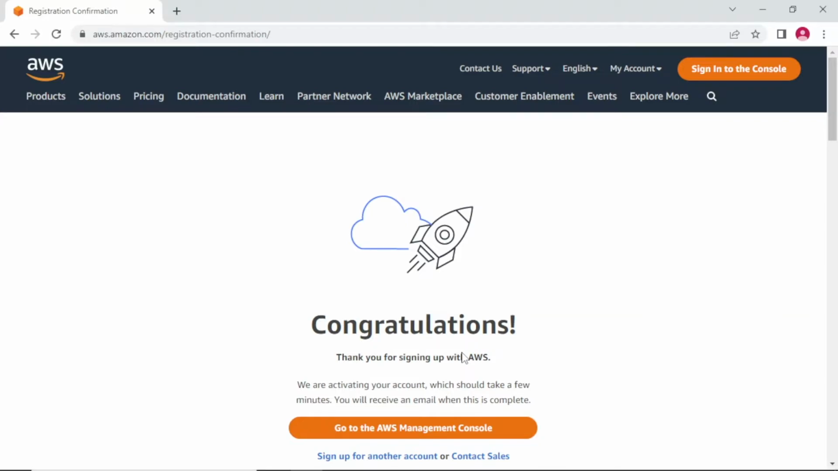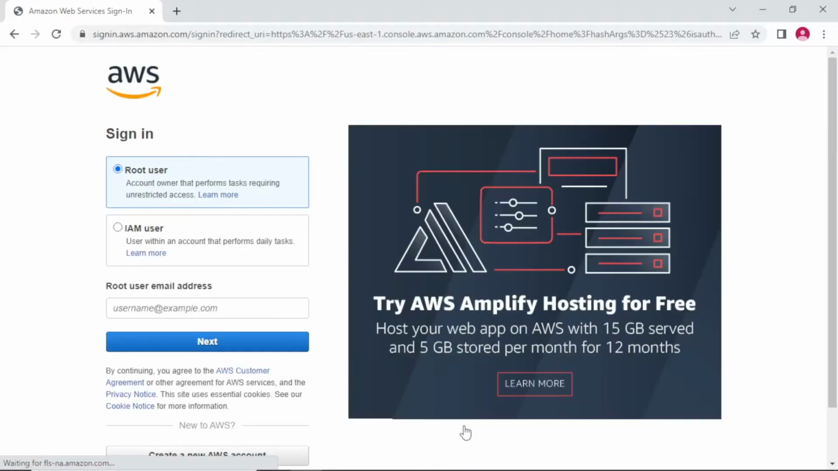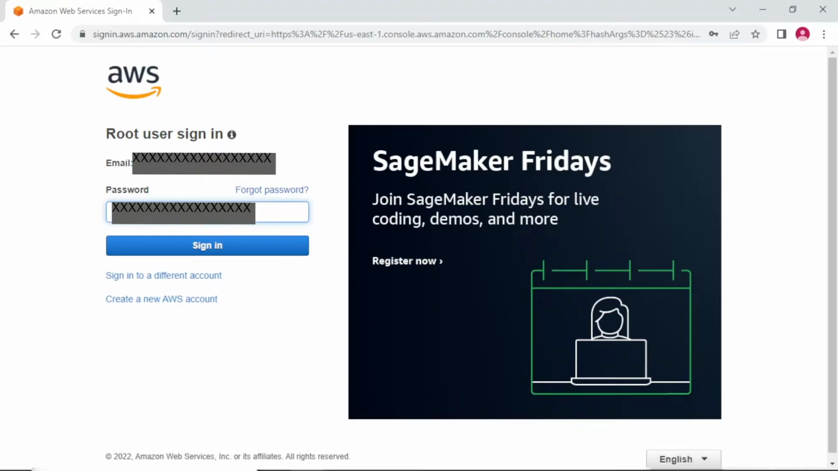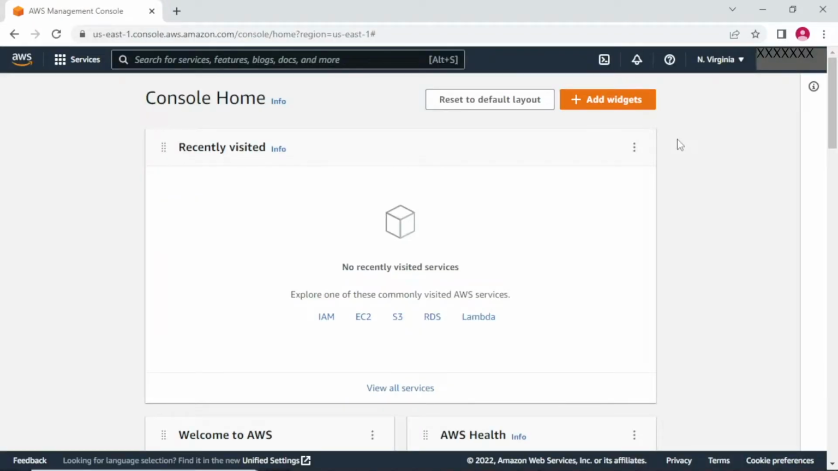At this point, I receive a congratulations message, and I'm finished signing up for my AWS account. I'll click the Go to the AWS Management Console button, and here I'm prompted to log in with my root user account. I'll type in the root user email address that I provided in the sign-up process. Then I'll click Next, and I'll type my password. I'll click the Sign In button, and after logging in, I'm taken to the console home.